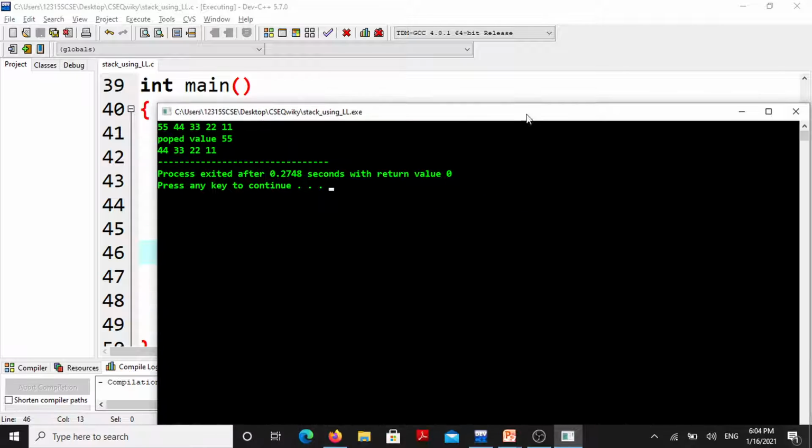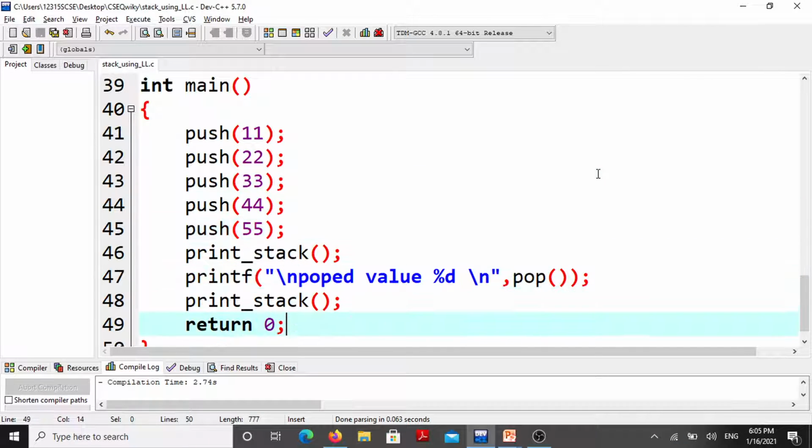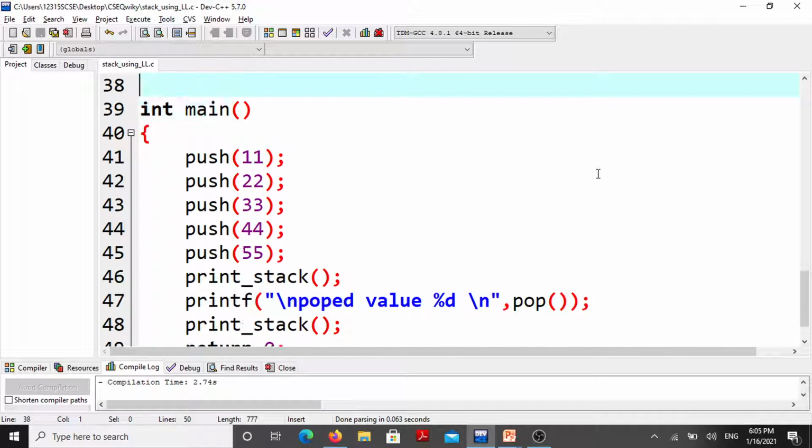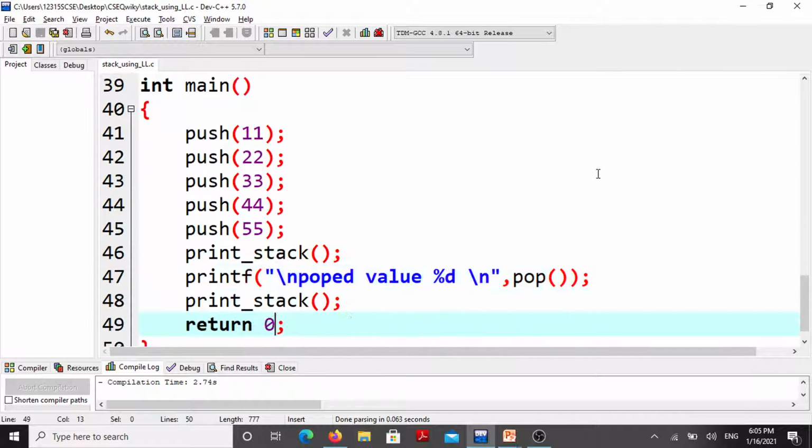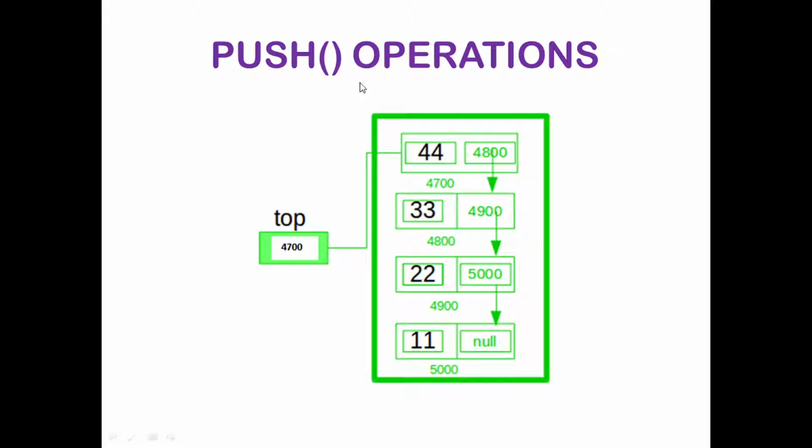Now what we have to take care of here is if I call many pops. There are 5 elements: 55 is removed, then I can remove 44, then 33, then 22, then 11. But if I remove the last element, then top should be made equal to null. If I remove 44, top will be pointing to 4800. If I pop this one, top will be pointing to 4900. If I remove this one, top will be pointing to 5000. If I remove this one, top will be pointing to null.